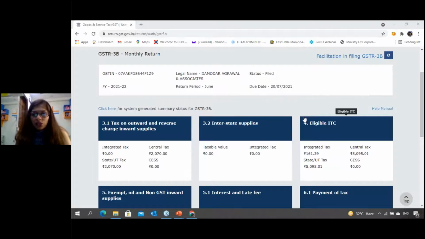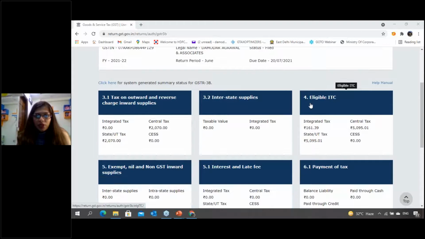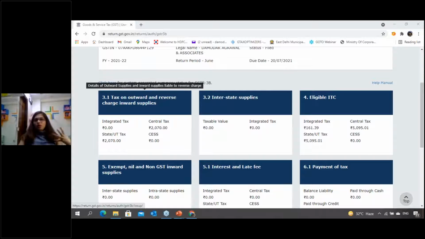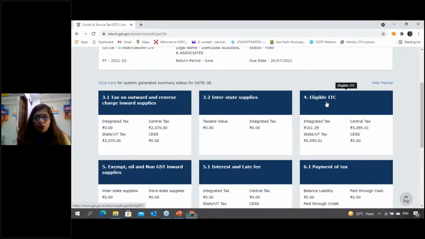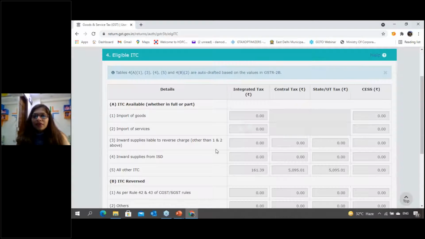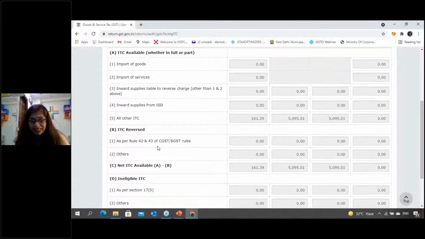Okay. So thereafter, the next table that appears to you is table 4. See, it looks nice if you remember the table numbers 3.1, 3.2, and then table 4. So table 4 will talk about all the ITC that is available to you. Now, ITC has many things, where we will discuss in detail rules 42 and 43, very important rules of GST which people ignore. Most of the people are ignoring this reversal of ITC. So let's start from the beginning.